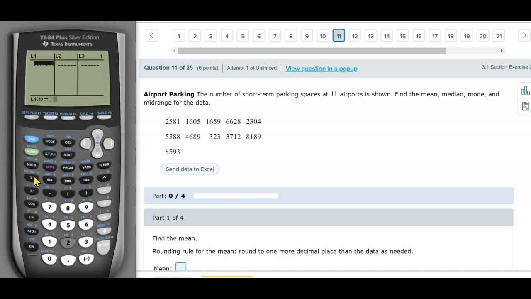So this is going to be 2581, enter, and then 1605, enter, and so forth, right? Make sure you don't make any mistake, right? So 1659 and then 6628. Okay, so I stopped the recording and entered all the numbers.